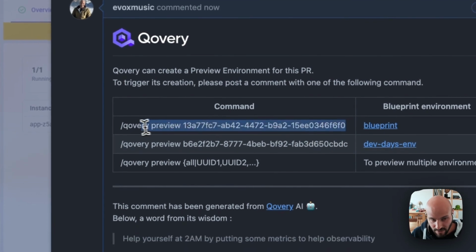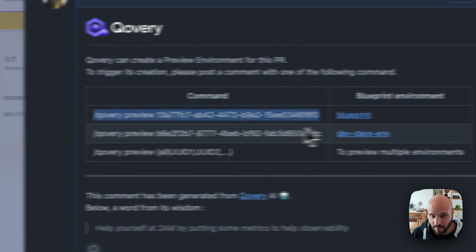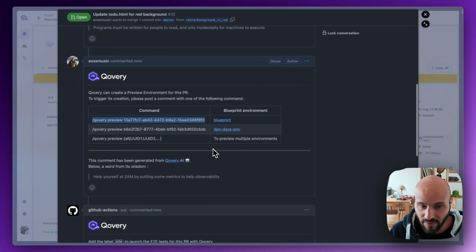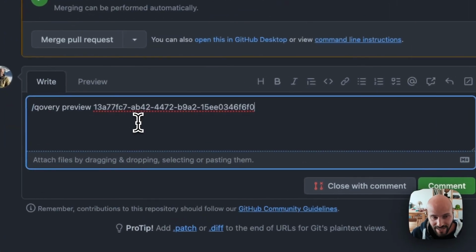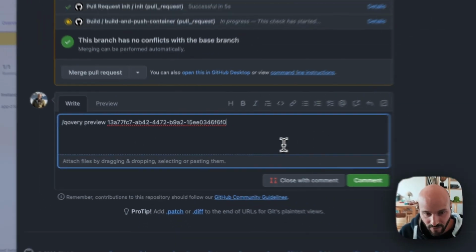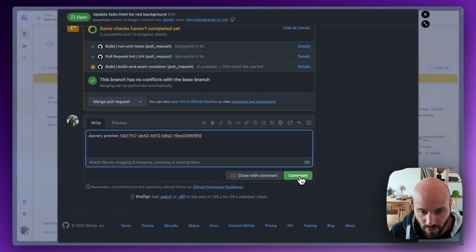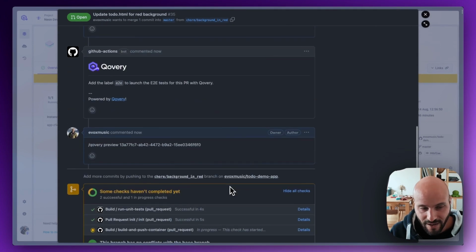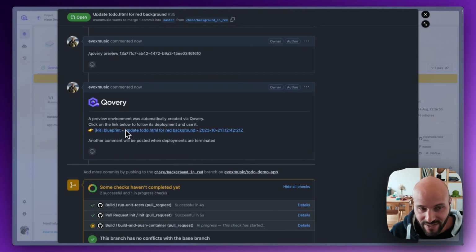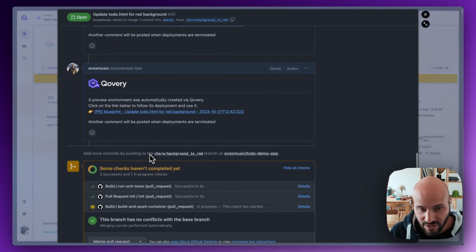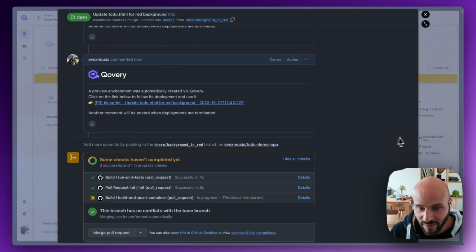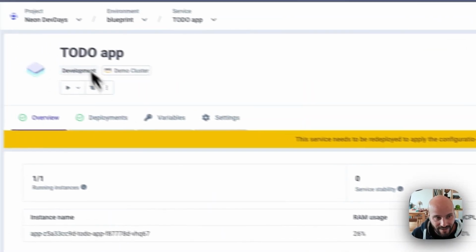I can say that, yes, I want a preview environment and I want to use my blueprint environment as a base environment for that one. So here, I can just click here. I can put that command, so copy paste the command with the UID and just say, hey, I want that environment. And here you see what happened is that Qovery is just putting a comment saying, hey, a new environment has been created, right?